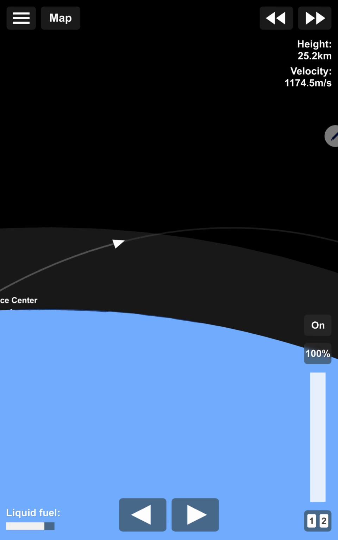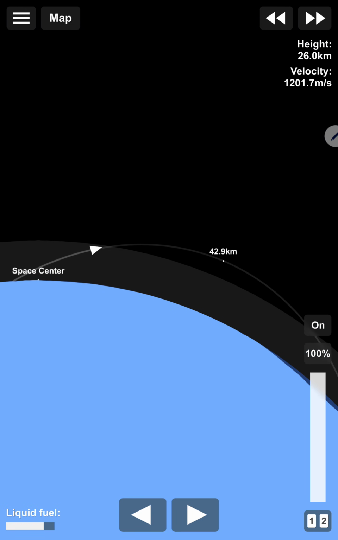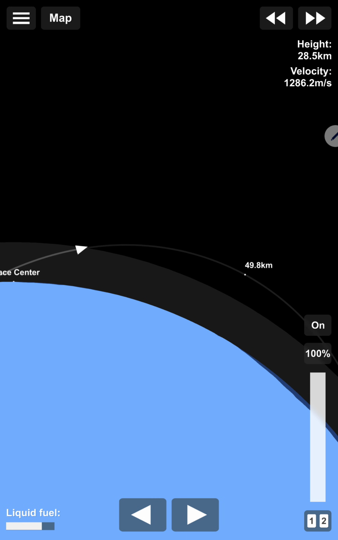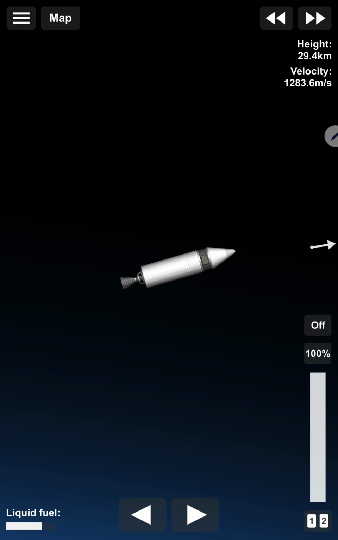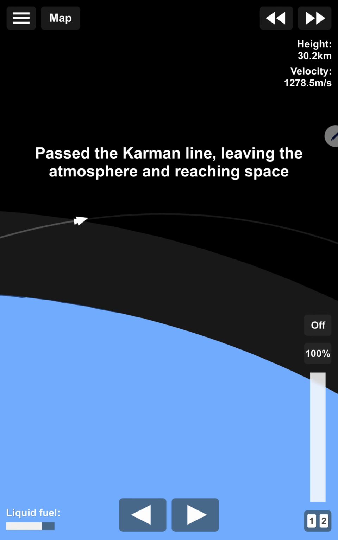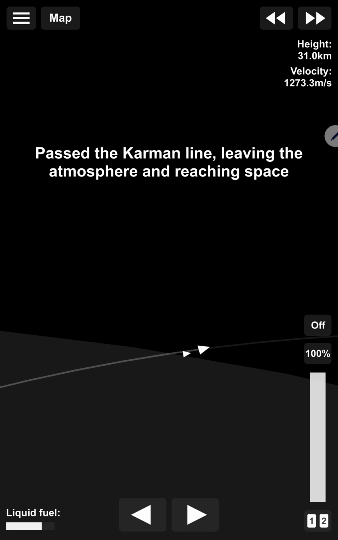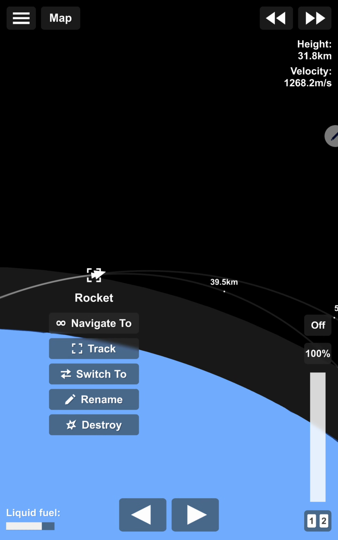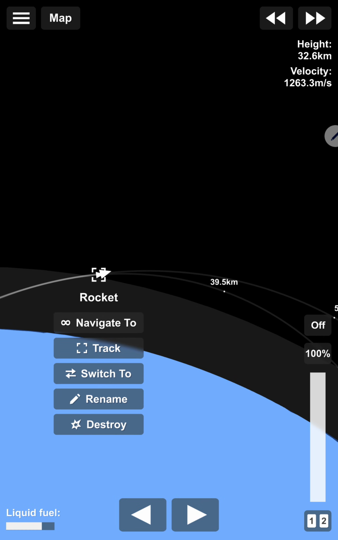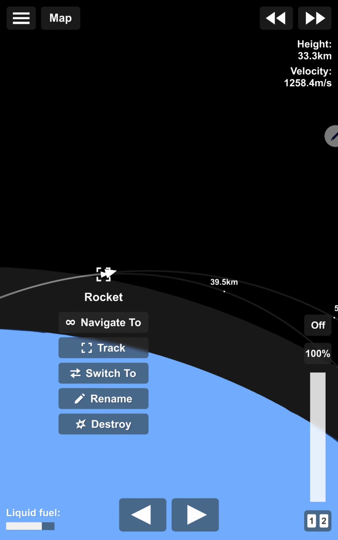Upper stage ignition. And we have second engine cut off. And it does appear that the first stage did get placed into a nominal trajectory.